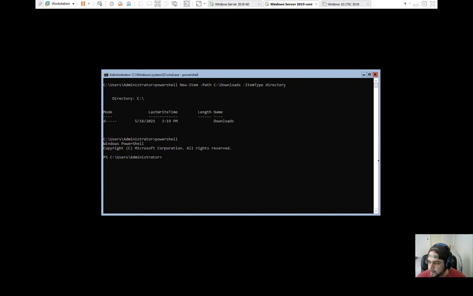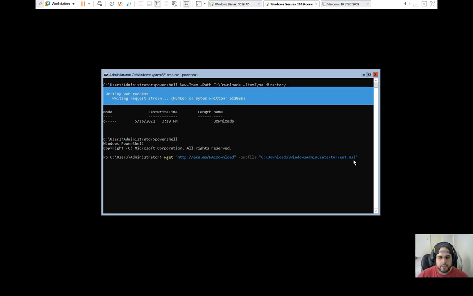So now the next thing we've got to do is get the file we need from the internet. So wget, there's the URL, and the output file I want it to go to is our seed downloads folder, which is what we just made. And I wanted to rename it to WindowsAdminCenterCurrent.msi. Go ahead and press enter. And now we're just going to sit here and wait. You're going to be waiting for it to get to over 700 million bytes, I think it is. Nonetheless, it's going to take about 2 minutes. So we're going to go ahead and jump to the next screen.